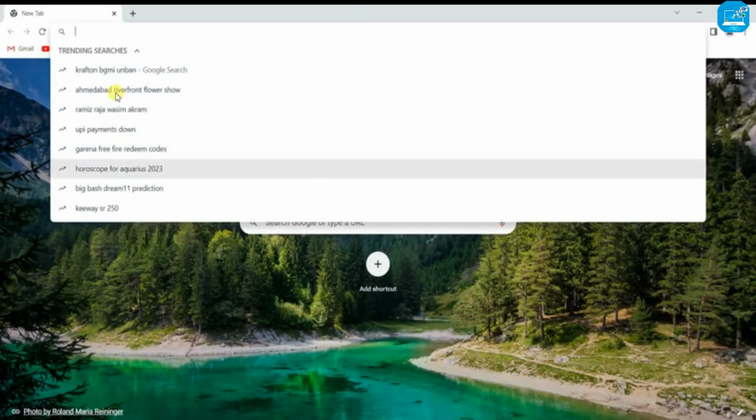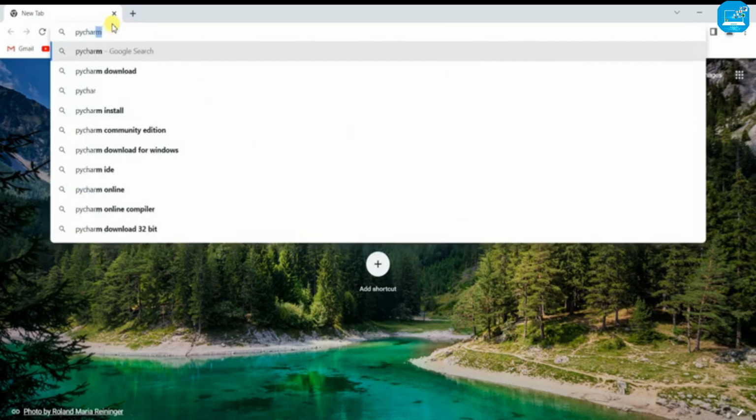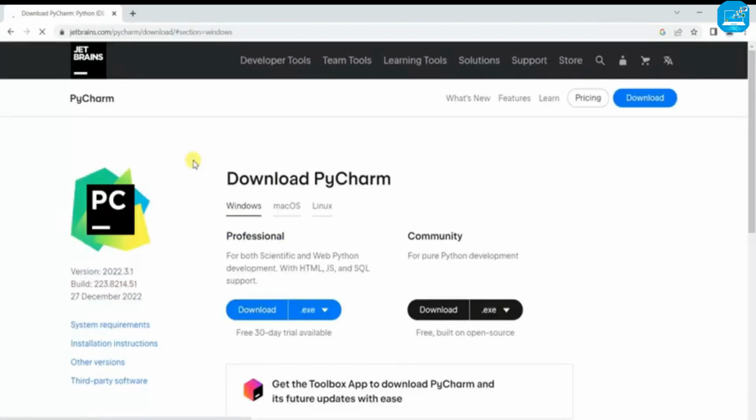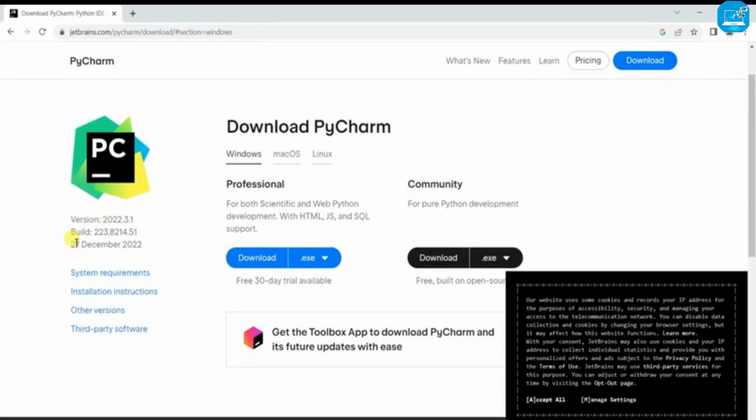So open your favorite browser and search for PyCharm download, and click on the first link, known as Download PyCharm. Click on it and you can see here the interface of PyCharm. There are two types of PyCharm. Number one is Professional, which is paid, and the second one is Community. In this video we download the community version of PyCharm.